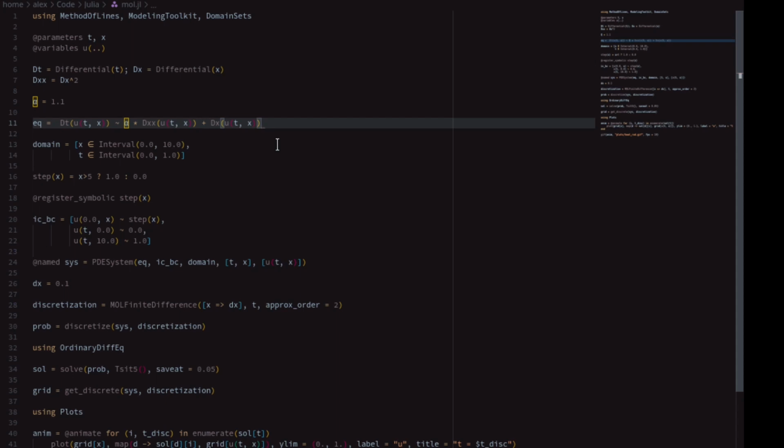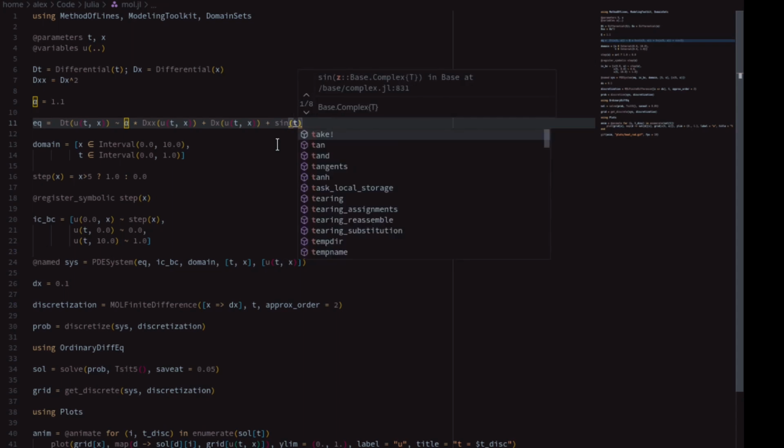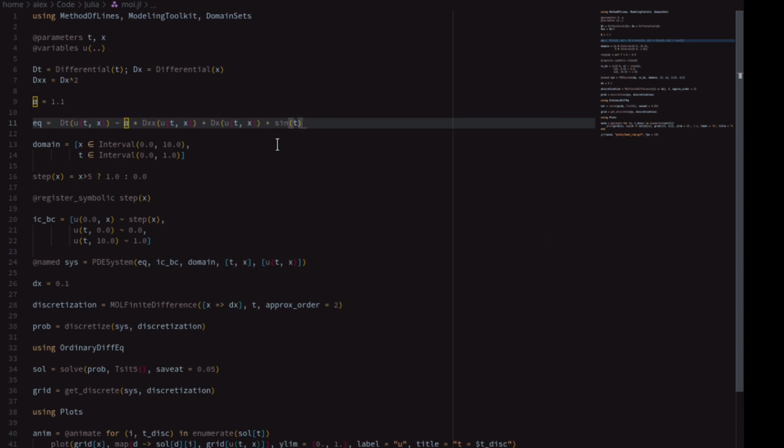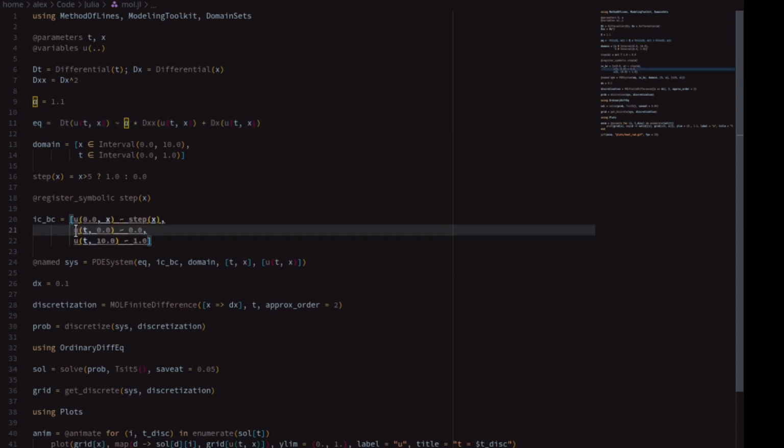We can, for example, in quite natural syntax, add a time-dependent source term. Indeed, this could be any Julia function which returns a number, as long as it's defined under the domain. The same goes for boundary conditions. These can be Neumann, Dirichlet, Robin, periodic, or even ODEs. This is an example of how you specify a Neumann boundary condition.